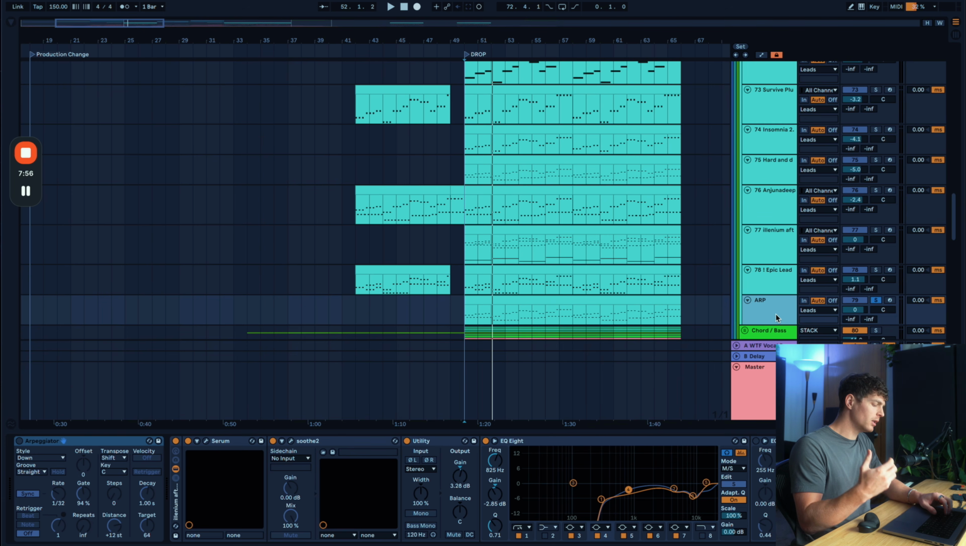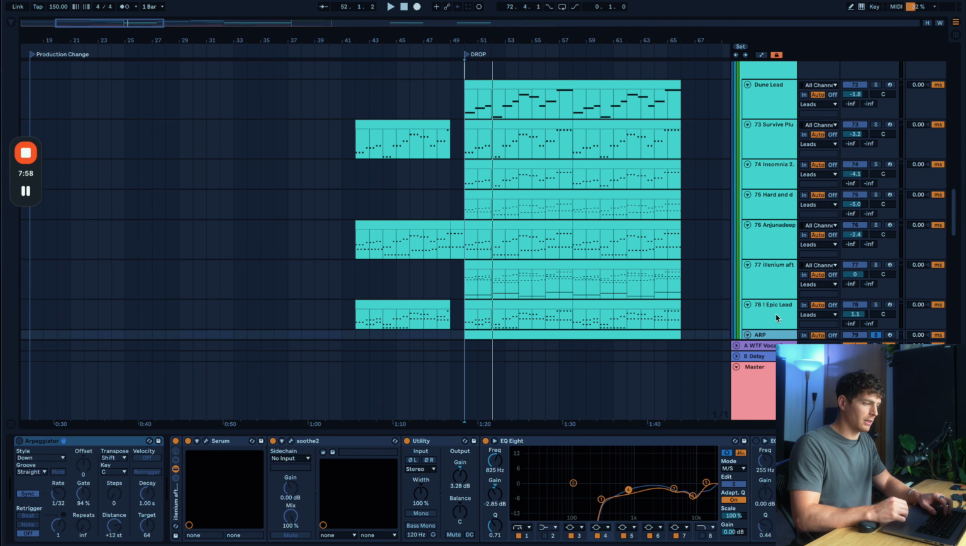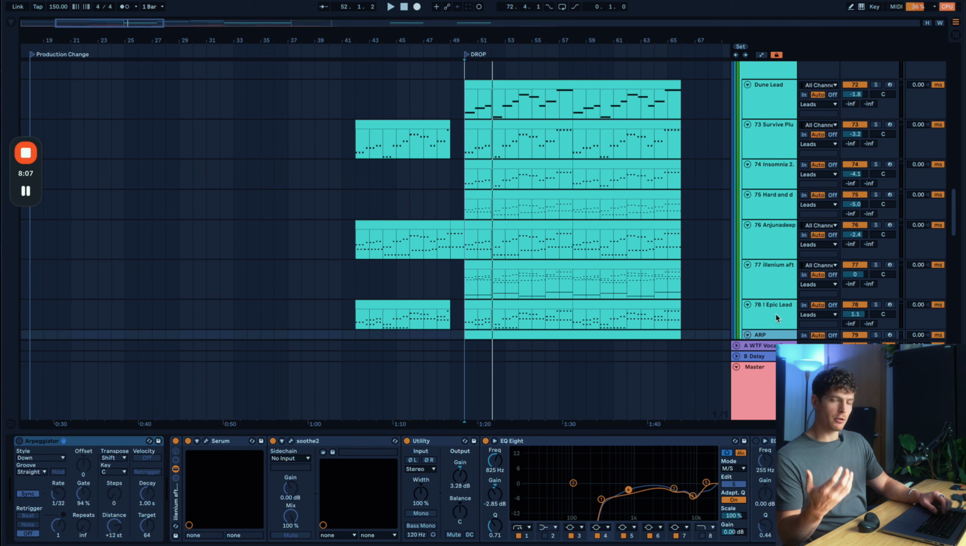So first and foremost, when you're looking at leads and making these big lead drops, if you're going to add a bunch of lead layers, and again, I don't think you need to, this is just part of my style, but if you're going to, just make sure that each lead is very distinct and intentional, separate from the rest of the leads, so you don't just have a bunch of the same thing over and over again.